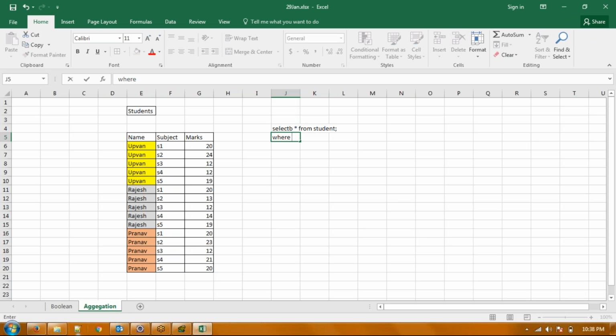Write the query to fetch out records corresponding to a student named Up1. Mirza, the column name is name. So you need to write select star from student where name equal to Up1. Take care of all the spellings. Name equal to Up1 in single quotes.